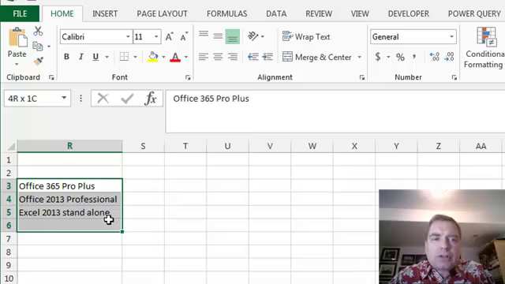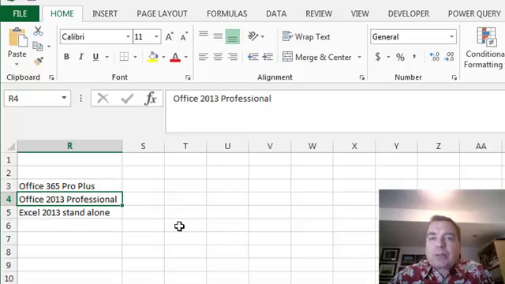So you've got to have one of these three versions to play with these tools, but your whole clinic doesn't have to have these versions. Just the folks that are going to use these Power BI tools need Pro Plus or Professional, which are probably your two choices to make this go.